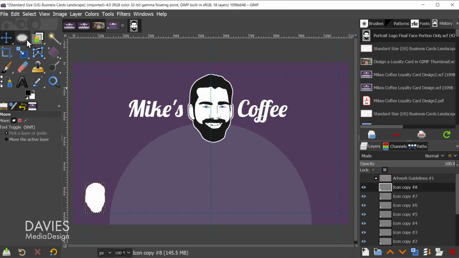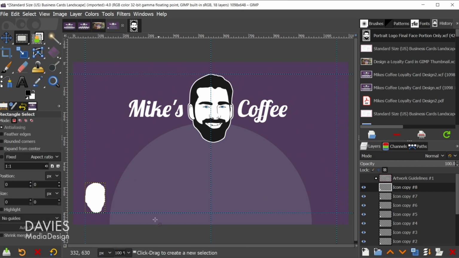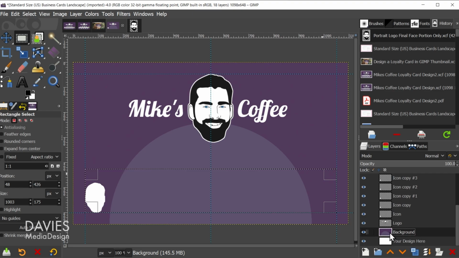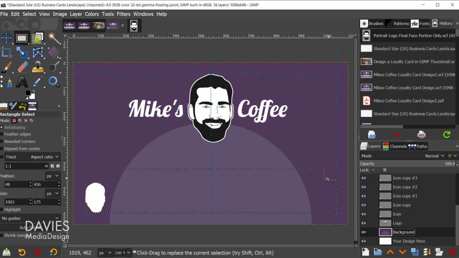Now what I'll do is come over here and grab the rectangle select tool. And I'm going to click and drag this so that it snaps to these guides here, and drag this over so it snaps to this guide. And let's also make sure we're on a layer that is the full size of the composition. So let's just click on the background layer. That's going to make sure that the entire selection here is active.